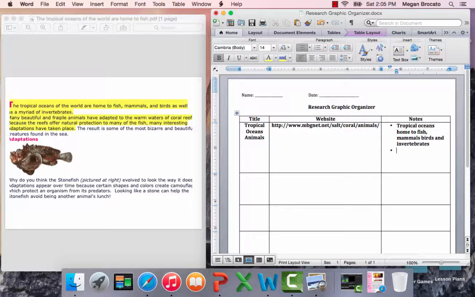If I use bullets, I know that they all come from that website. I can write animals have adapted for the second sentence. I can use this same graphic organizer for multiple titles and multiple websites. This will enable me to go back and use this website and find it again.